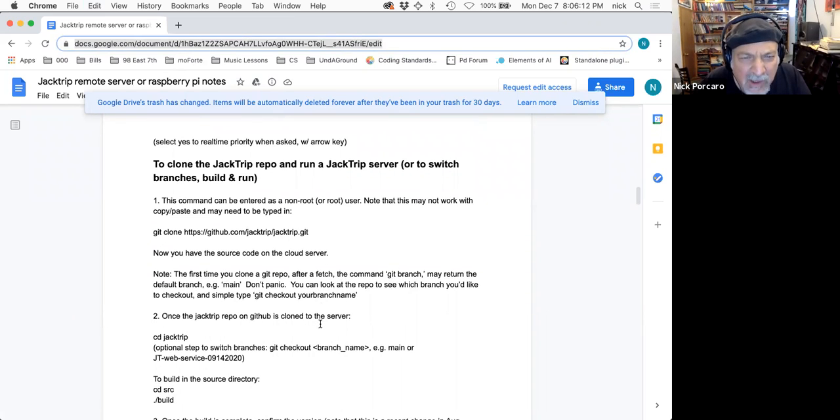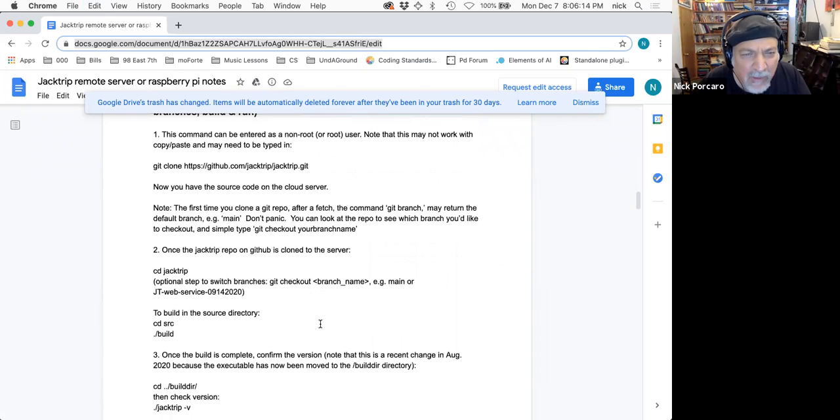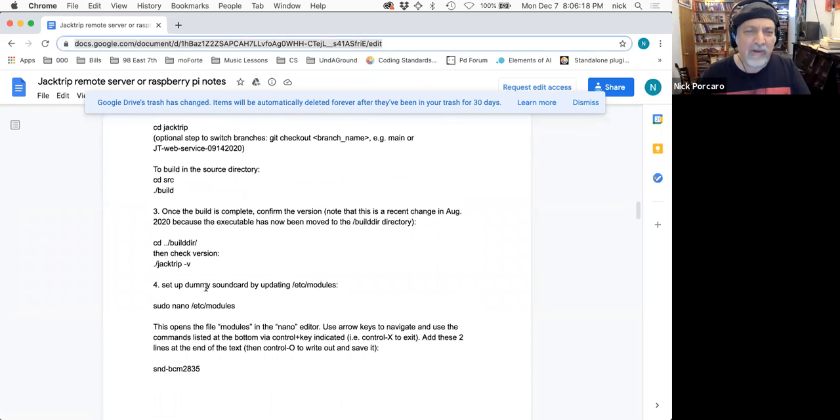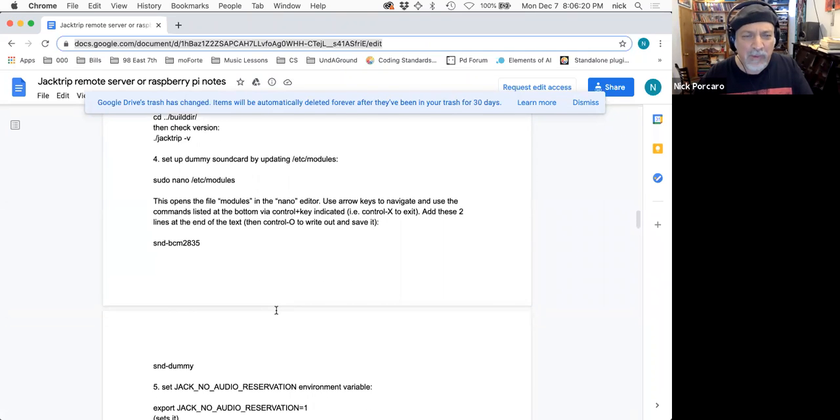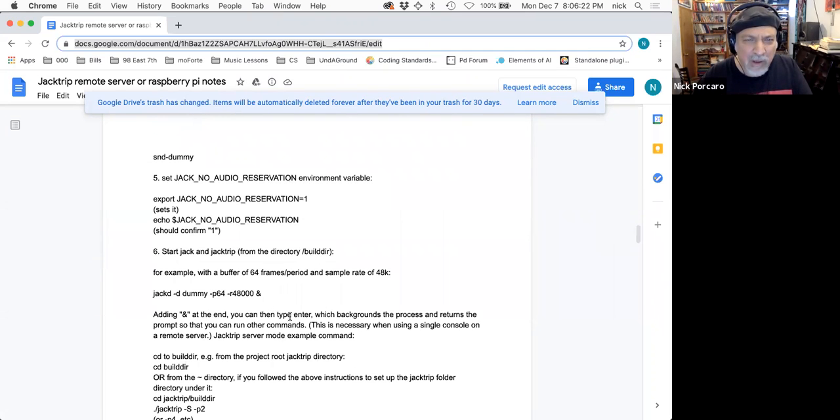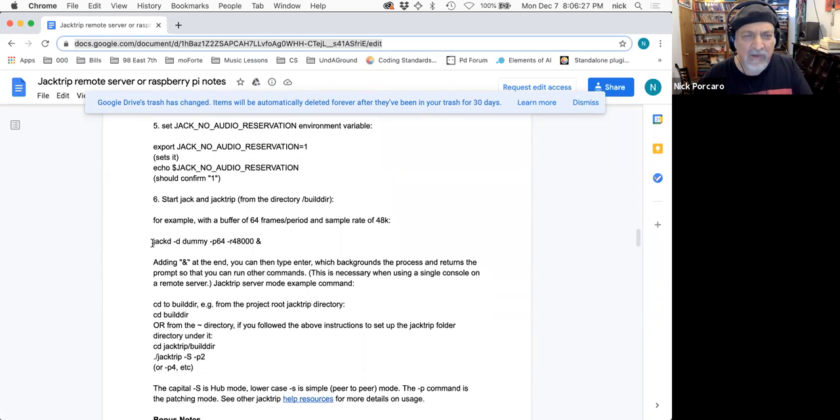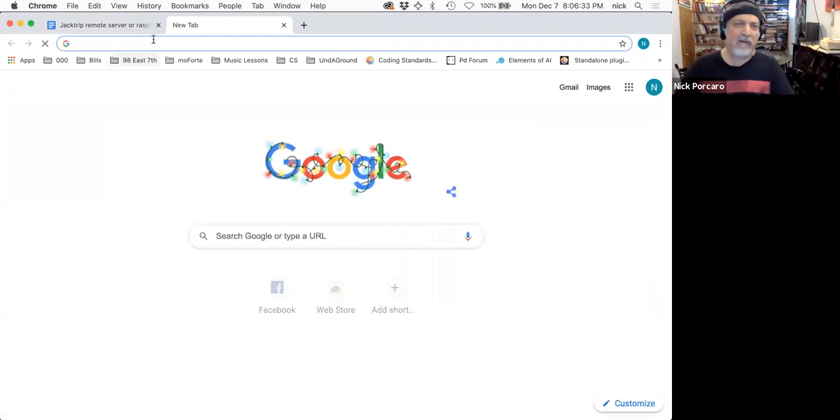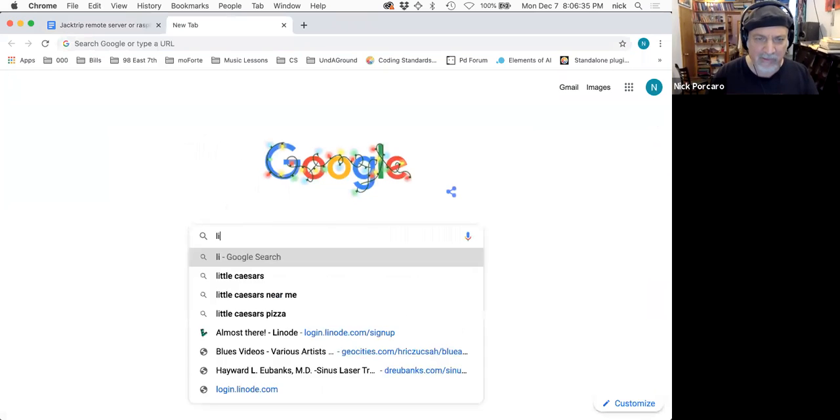Let's see. So we're going to go to GitHub, and we're going to basically make everything, and then we see that we got the right Jacktrip. Boom, boom, boom. I don't think we need this stuff. And these are the commands for actually running the thing. Okay, good. All right, now that we did all that, let's just see if we could do it from memory.